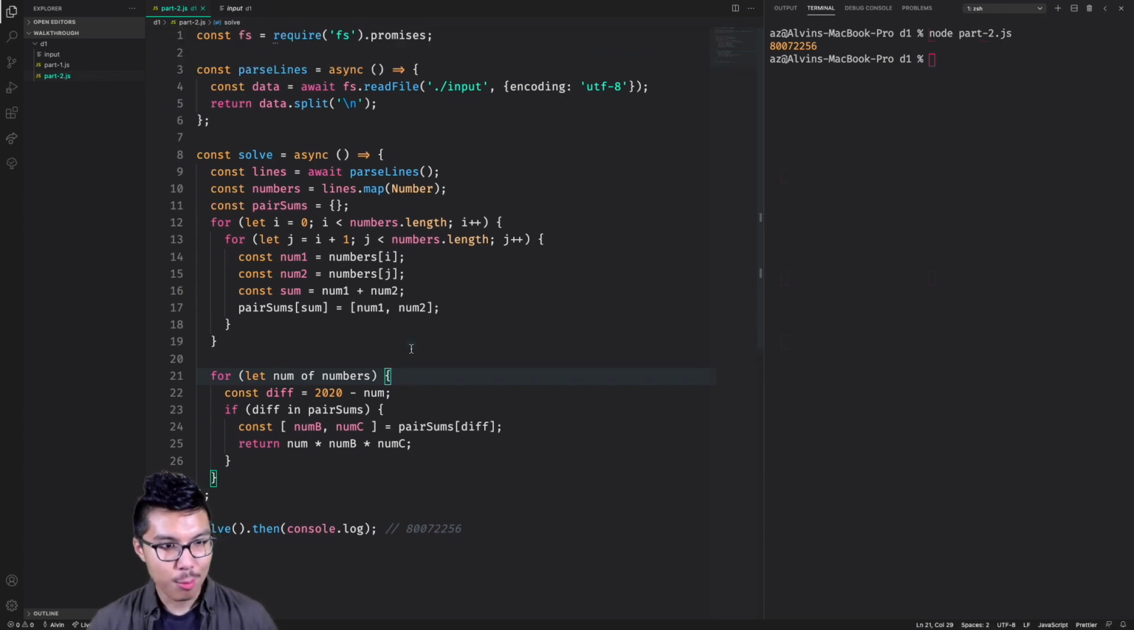That was day 1 of the Advent of Code. There are probably a few different ways to solve these pair sum or triplet sum style problems. You could do some sorting algorithms on it as well. This is just my preferred way. I'll kind of leave the rest for all of you.